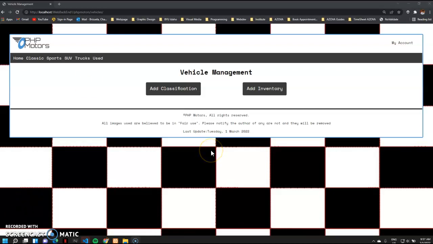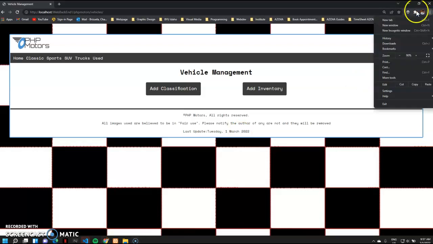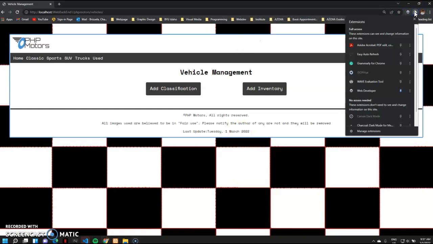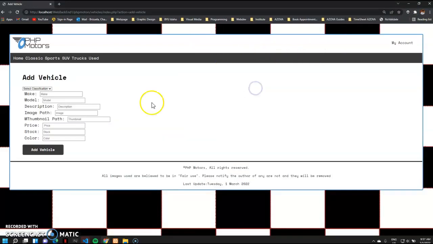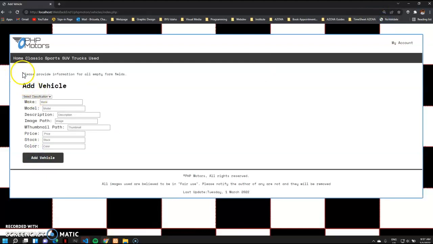On my first video I already showed the validation of the HTML and CSS and also the WAVE evaluation tool. So now we're gonna test if it's working. If I press this add vehicle, the message will pop up on this part of the page.